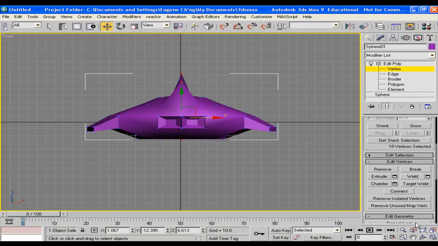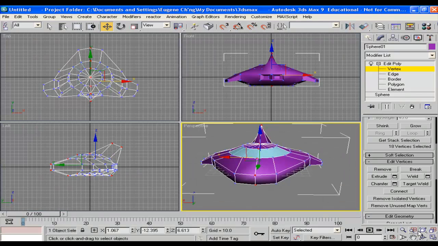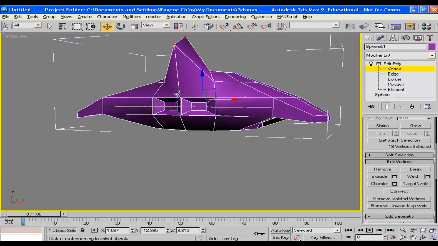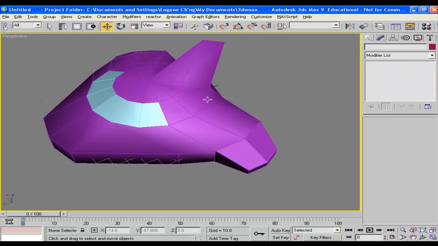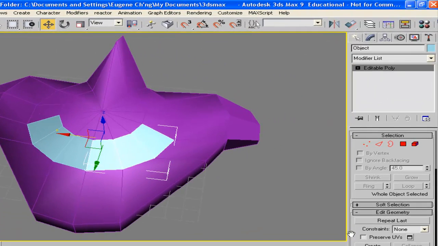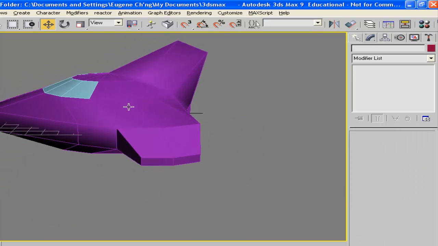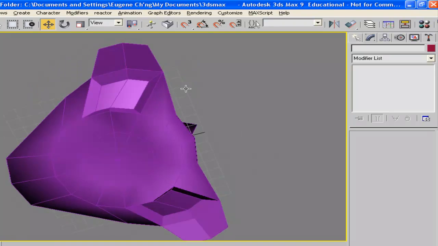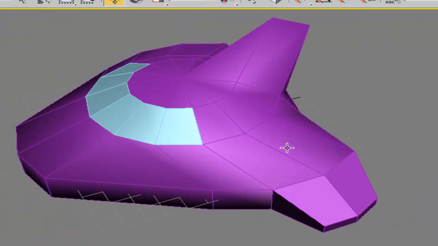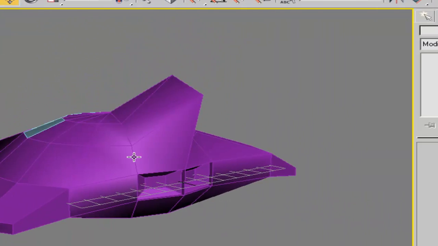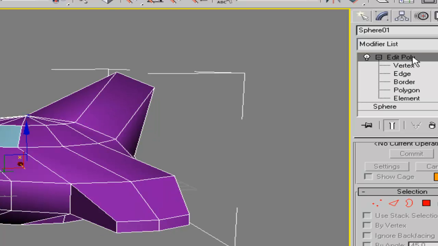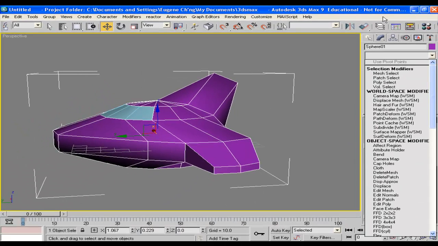Sorry, that's supposed to be the front view. So that's your spaceship. Now let's also attach the other half. So you have a very simple spaceship created from a sphere and using the Edit Poly from the modifier list.